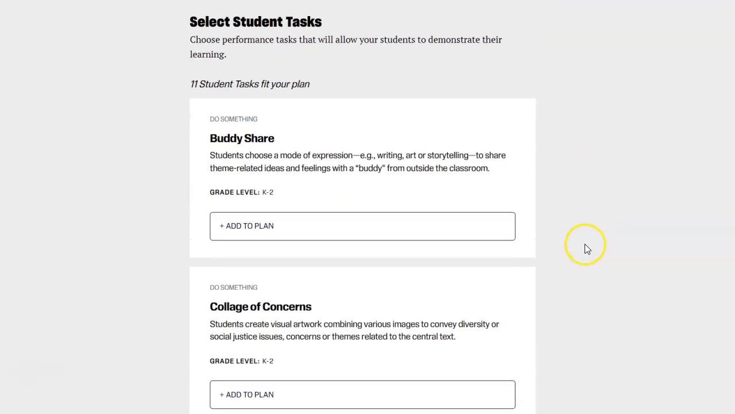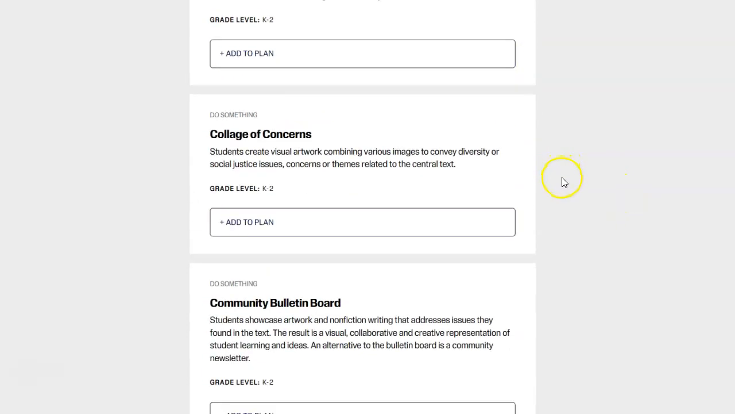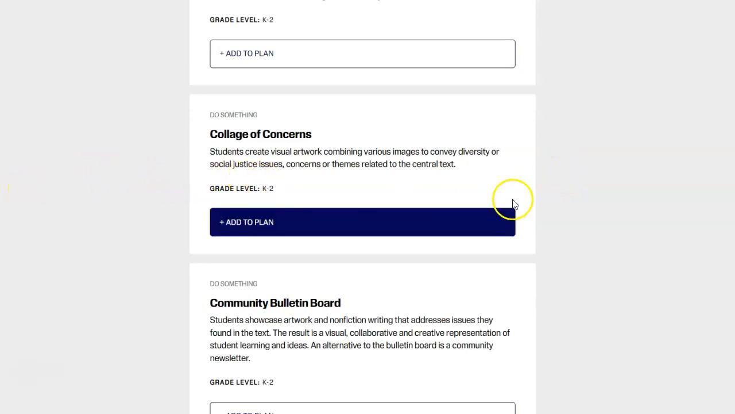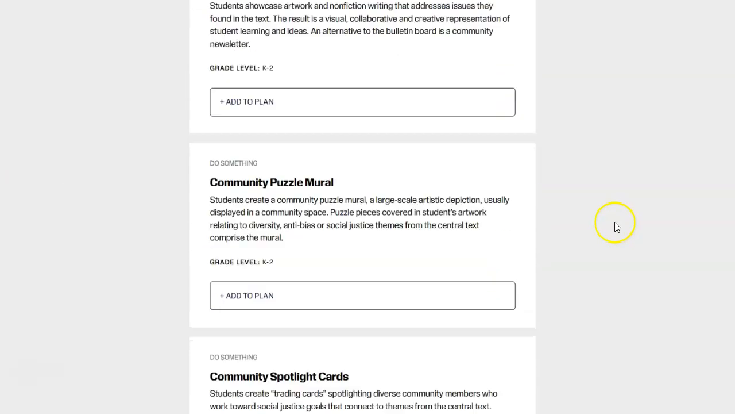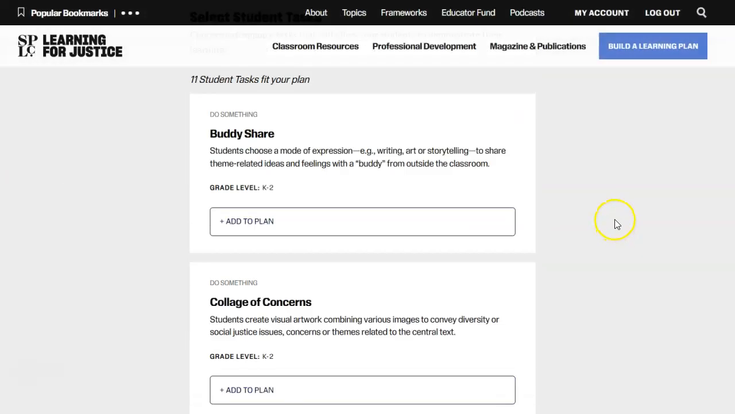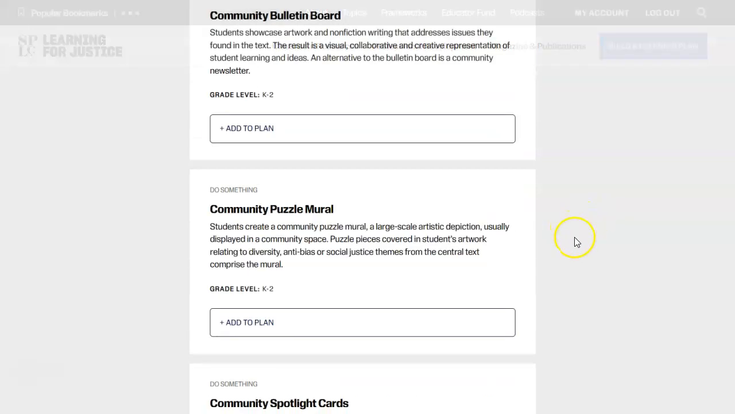Once we do that, we'll go into select student task, where you choose the performance tasks that allow your students to demonstrate their learning. So we have things like buddy share, a collage of concerns, and all of these are based on the grade level that you entered at the top. Community building board, puzzles, and here I'm going to choose the buddy share.